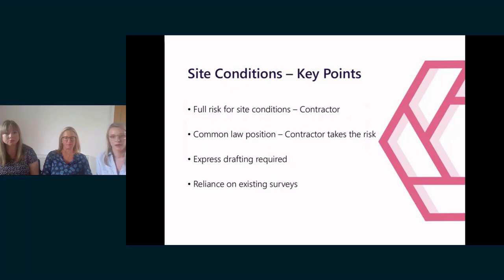What contractors must bear in mind when negotiating this point is the common law position, which is where a contract is silent, the contractor is deemed to take the risk for adverse site conditions. So it is not enough simply to remove amendments or leave the JCT standard position, but express clauses should be included to confirm the extent of the risk that the party is prepared to accept.